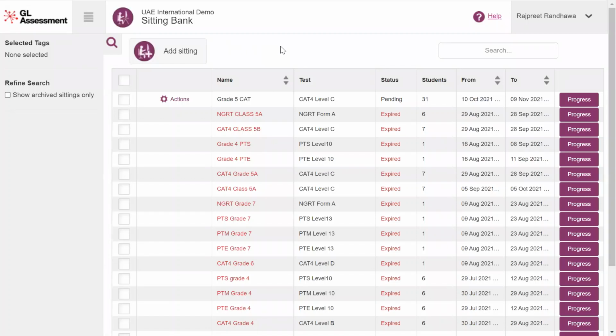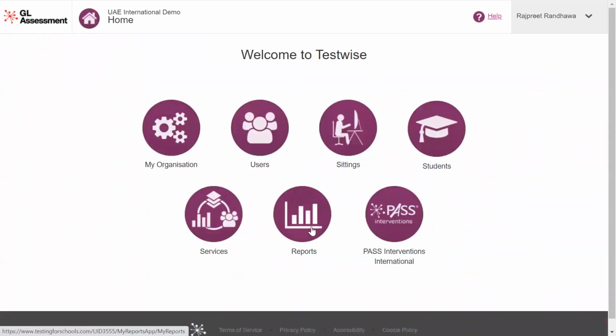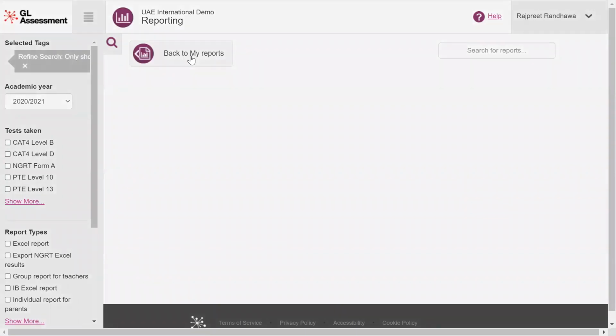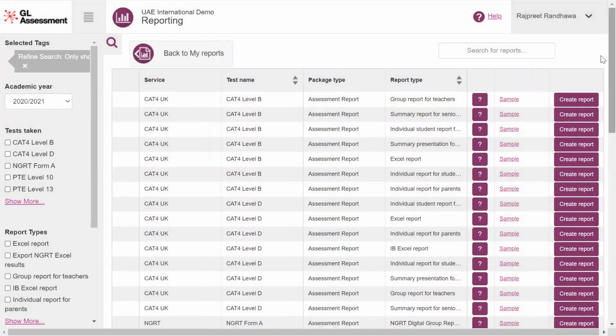Once you've added the students and they've tested, the last thing that you can do on Testwise is download the reports. If you click the Create Report button, this will display a selection of reports that are available to you. So for example, for Cat 4, you have the group report for teachers, the summary report for senior leaders. You also have an individual student report for teachers, a summary presentation for senior leaders. You can have an Excel report.